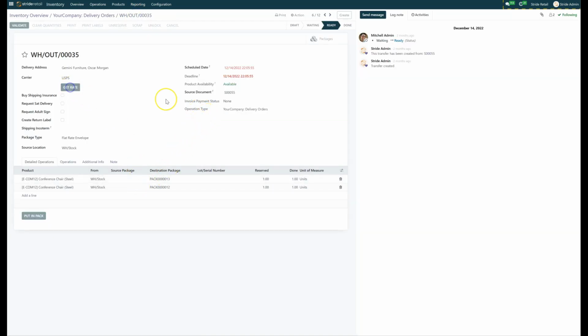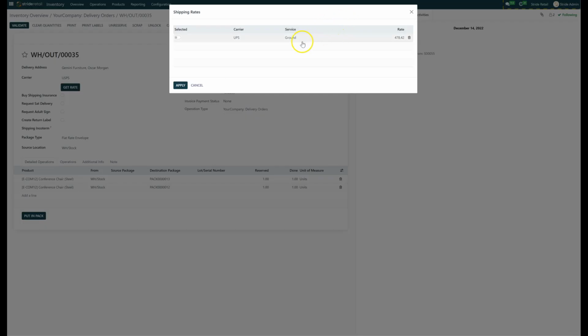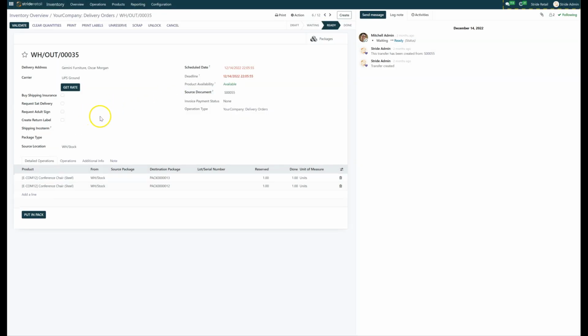And I can still do my get rate. And right now it's saying, hey, based on those sizes, you cannot use USPS. It didn't even return an option. You're going to have to use UPS Ground, and it's super expensive. So I'm going to go ahead and say, okay, well, I guess we'll switch to UPS because one of my packages was bigger than allowed, or my total size was bigger than allowed. And now I can go ahead and validate.